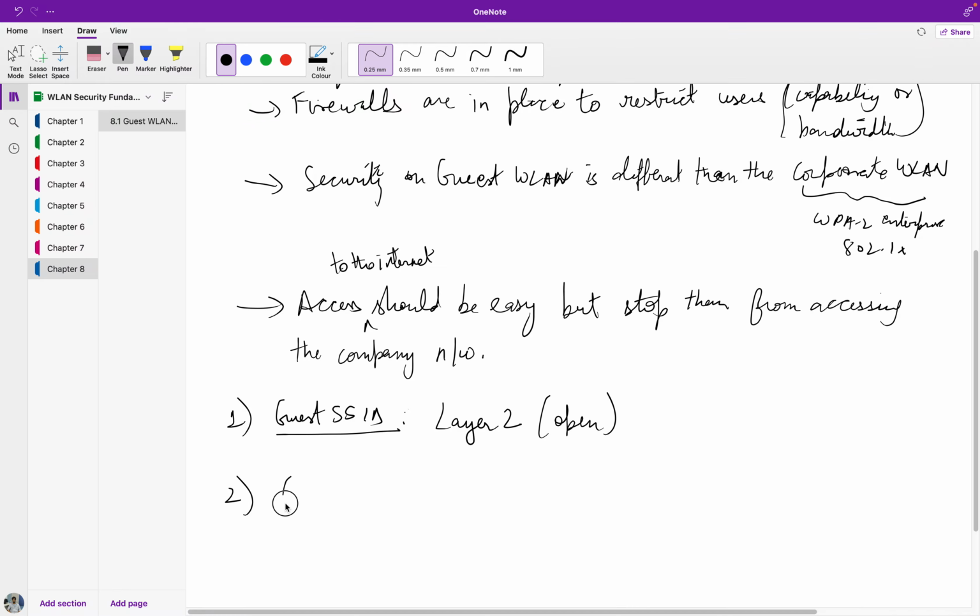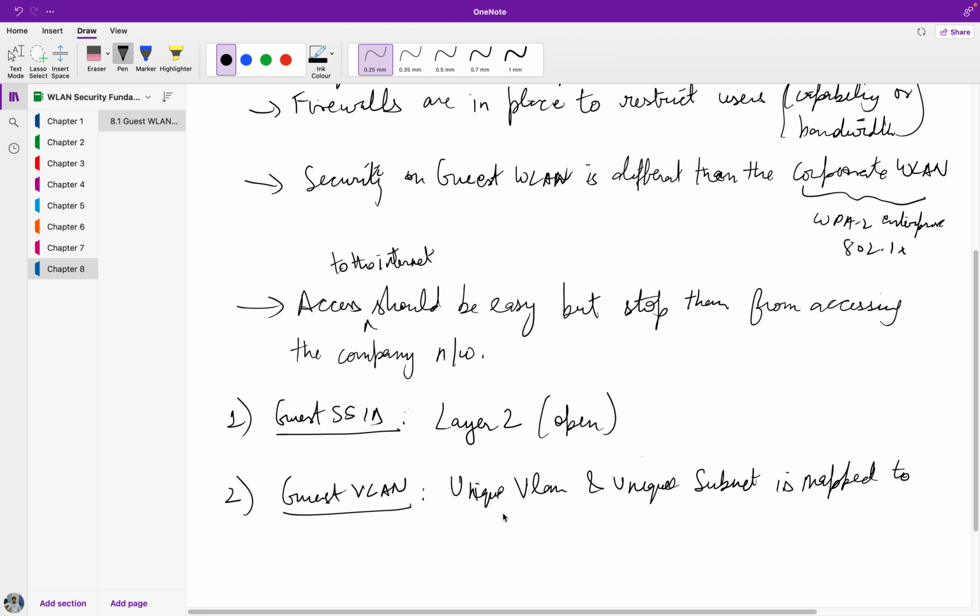Now the next is the guest VLAN. Guest traffic is usually segmented from corporate user traffic in a unique VLAN tied to a unique guest subnet. So a different subnet and a different VLAN, a unique VLAN and unique subnet, is mapped to the SSID. Right? Now this guest traffic is often also routed to a demilitarized zone, that is DMZ.